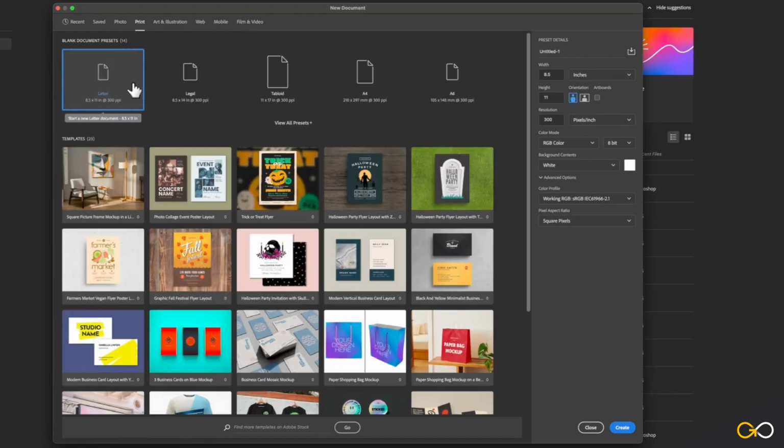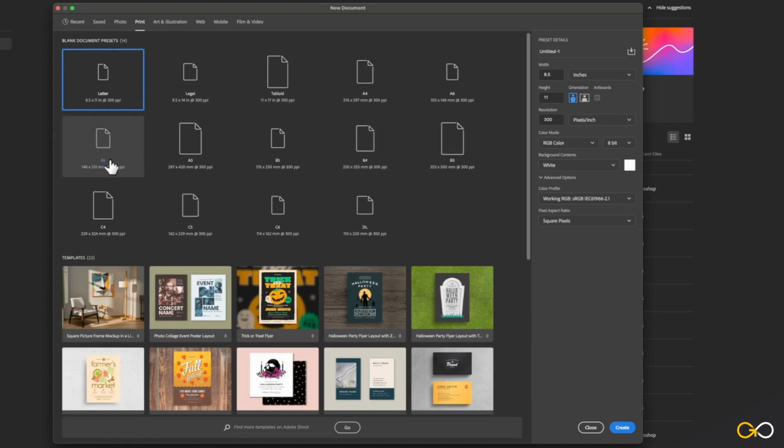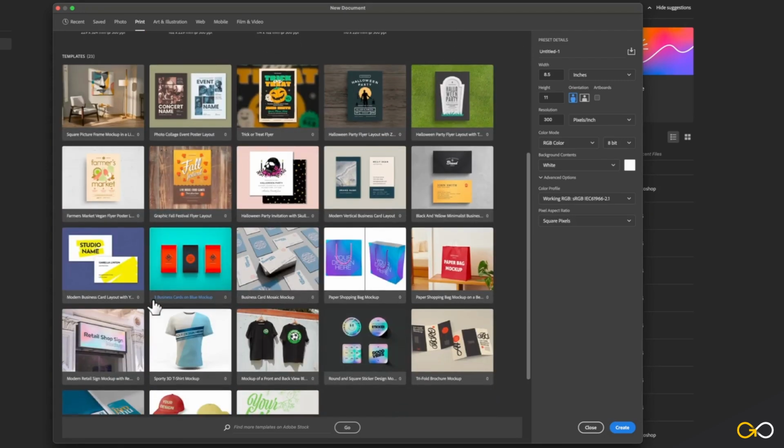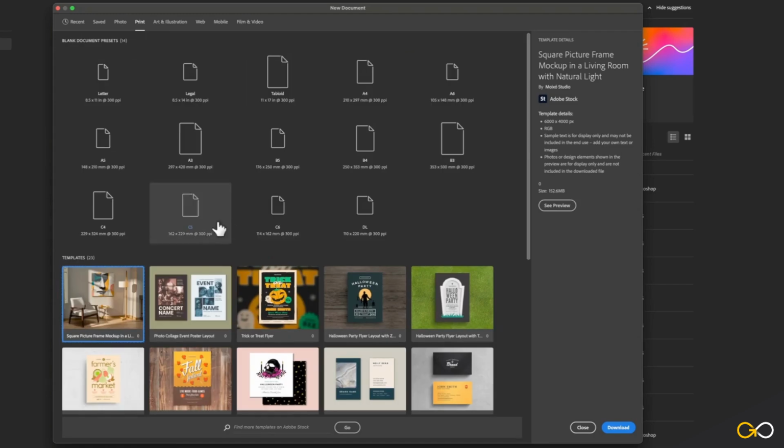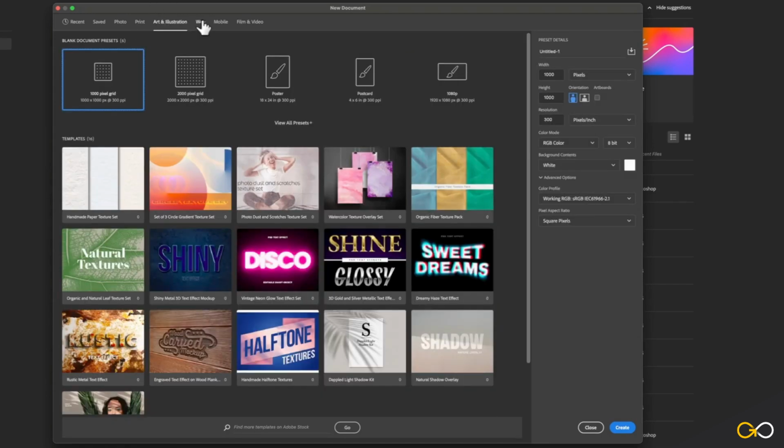You'll notice that you have a bunch of preset sizes here for different types of documents. You may be familiar with some of these like tabloid, legal, or letter, and you can also click View All Presets here to expand this and view even more presets. You'll notice that a lot of these are currently set in either millimeters or inches. They also have some different templates for each of these categories below. And these are just different templates that you can load up in Photoshop to begin with. And each of these categories has those.